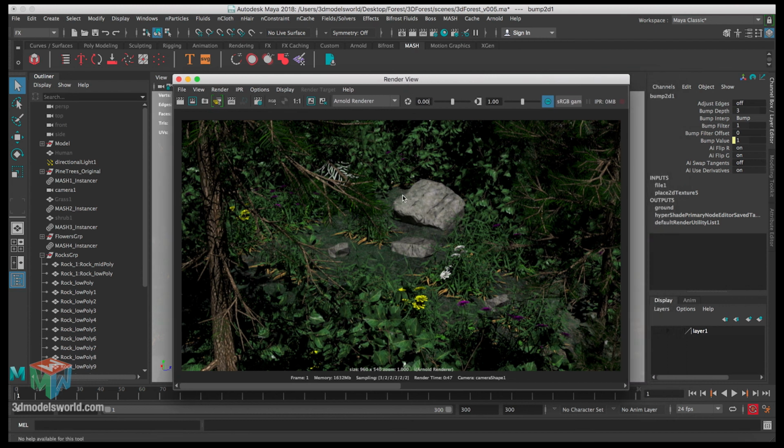In the next video we're gonna work on the final lighting, just doing the lighting, and then we can also work on finalizing the shaders later on.